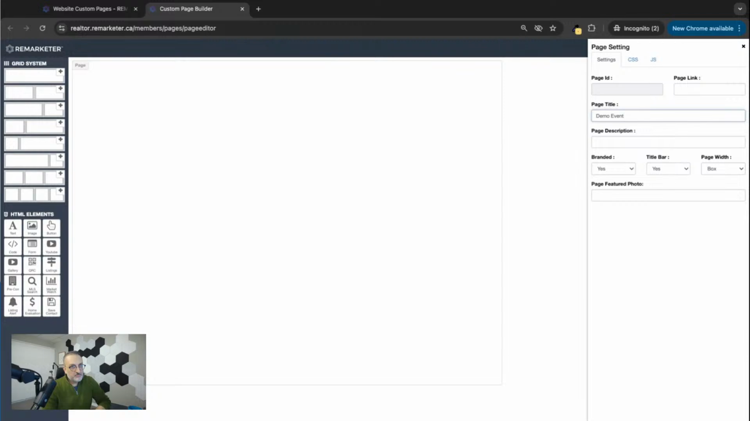Another thing that's important for you to consider is the fact that you want it to be branded. Do you want it to include the title bar or not, as well as the page width, which we have two options here, a box and a full width. I'm going to show the effect of these settings after we make the landing page here, so that we can kind of see it together.